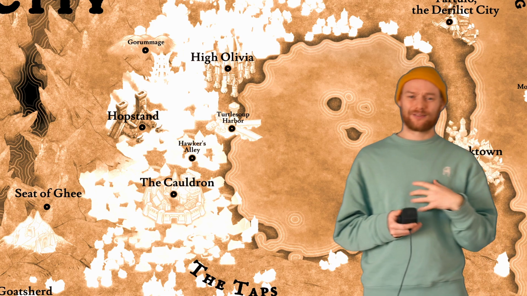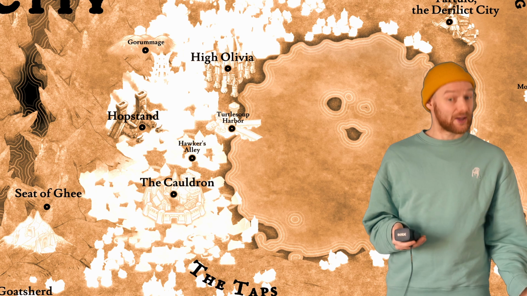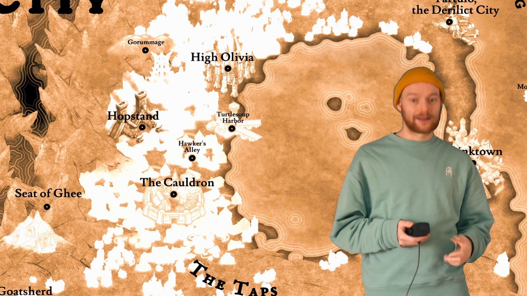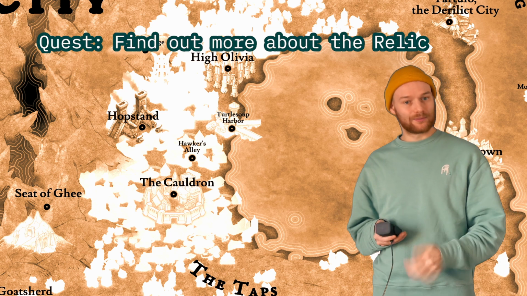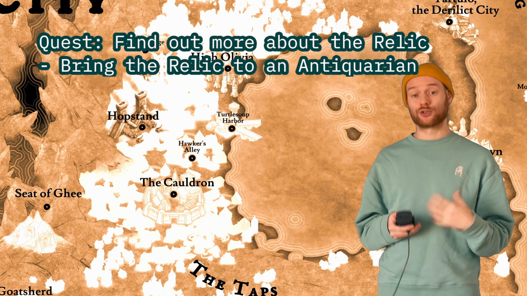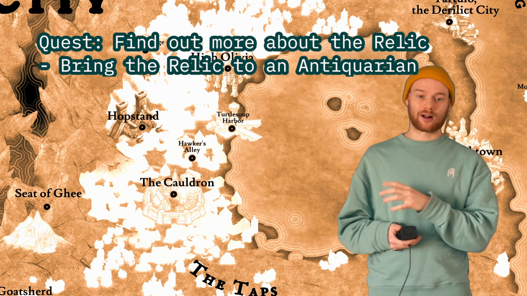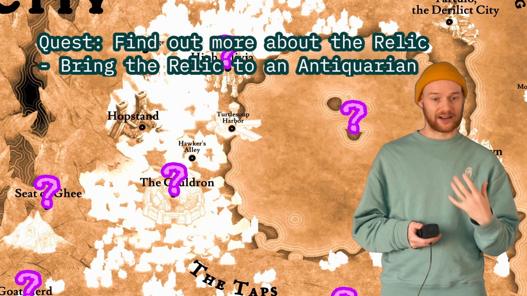Let's say if the player picks up the relic, they receive a quest. The quest reads something like, find out more about the relic, with the objective of bring the relic to an antiquarian. You then mark all the antiquarians on the map and the player chooses the one that's nearest. The problem with that is players will figure out that the whole antiquarian system is generic and not unique.